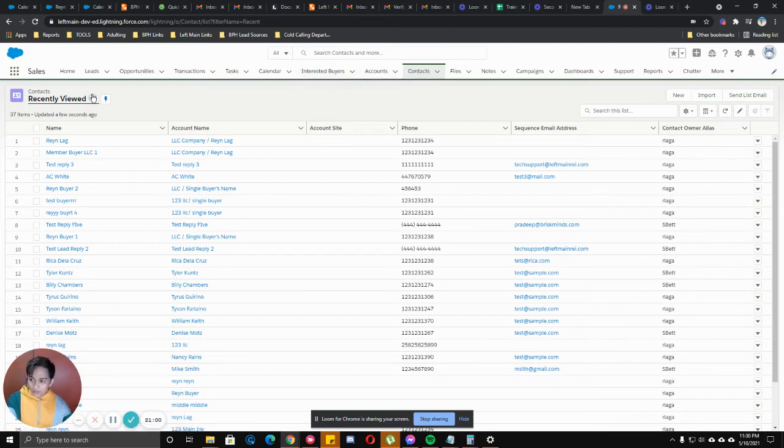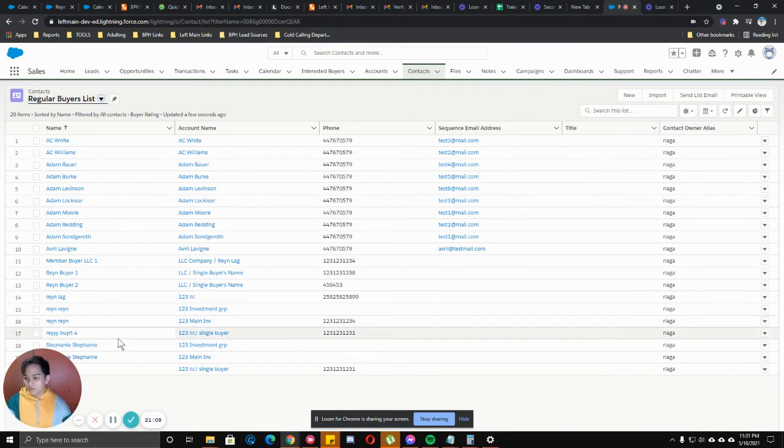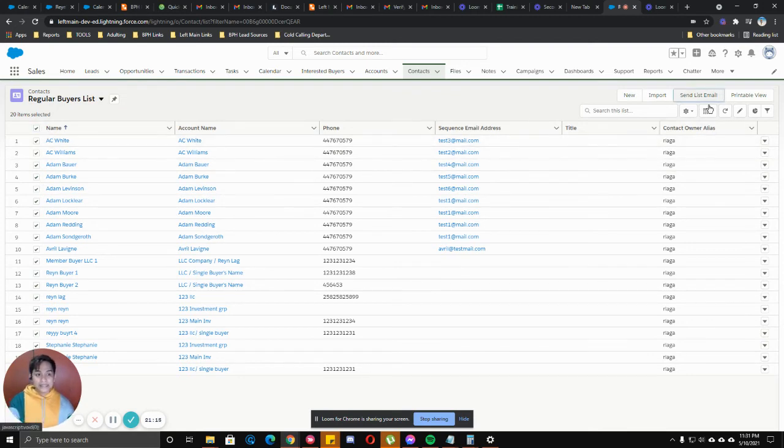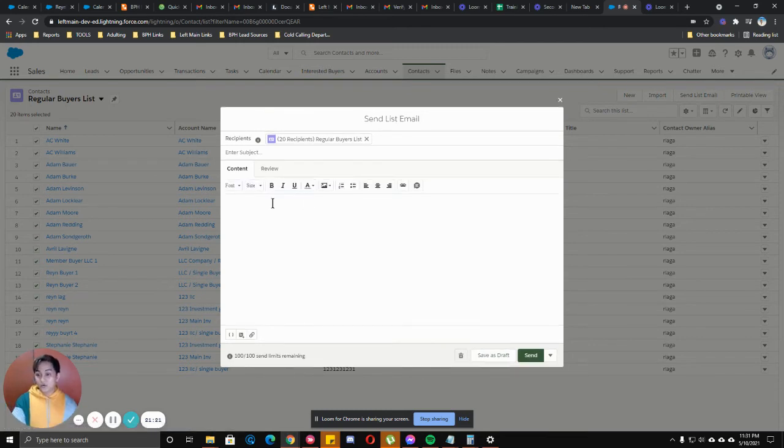Over to the filter right here, you want to have the filter view to the type of buyer you want this campaign to be sent to. So let's say I have the regular buyers list. There you go. These are all the buyers under the regular buyers list. I can just click over to the box right here, send list email. I can send a text message as well and create my campaign.